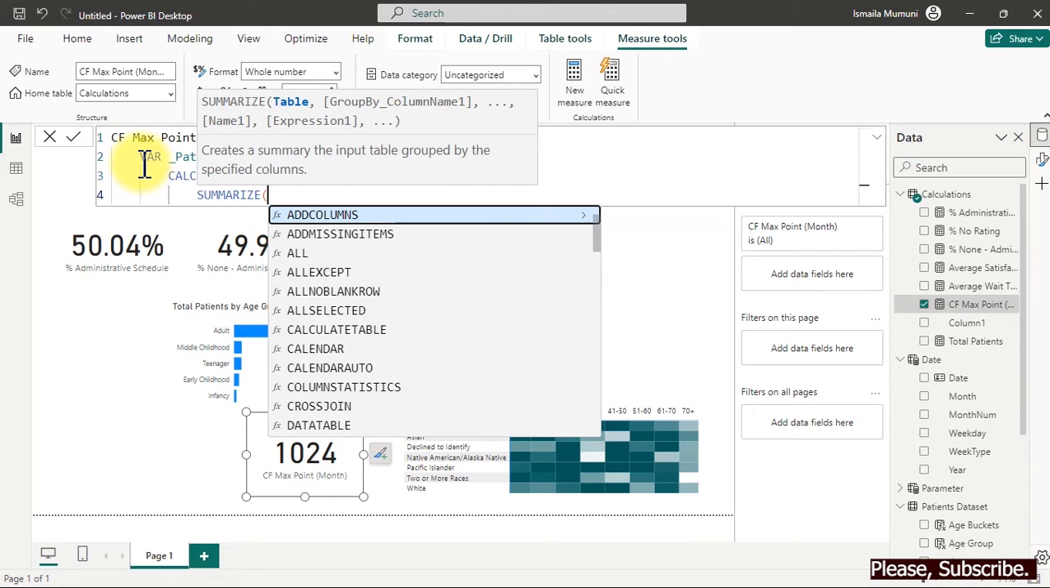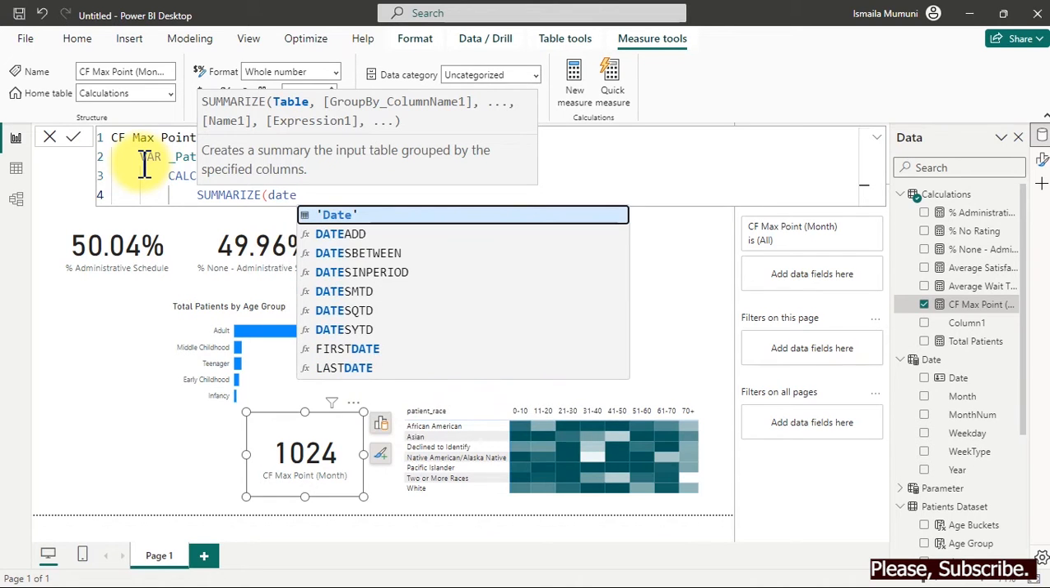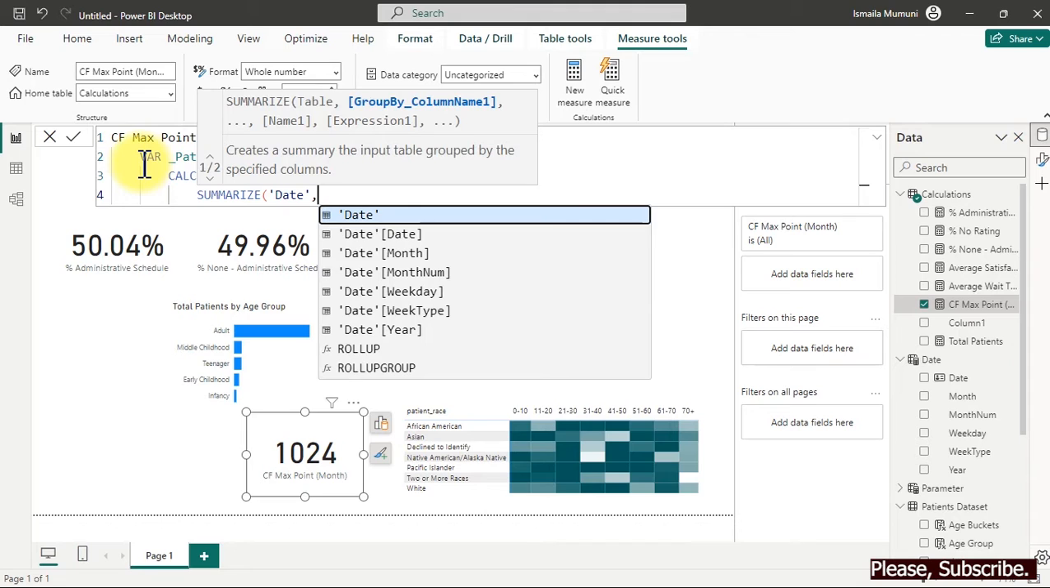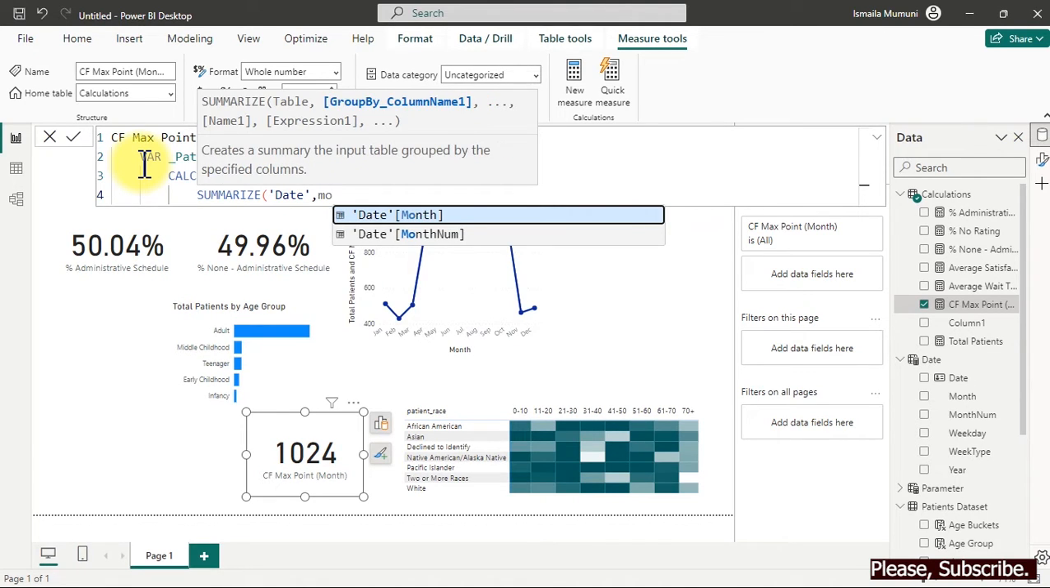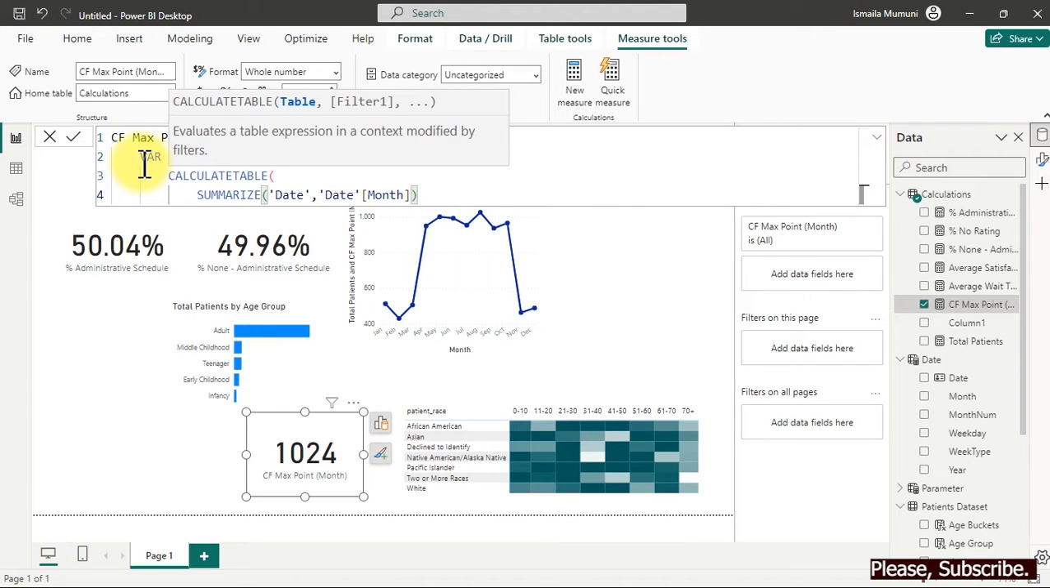And inside this table, we want to actually have our month, which would be SUMMARIZE. The SUMMARIZE is looking for a table. We have to give it date first, then comma. Now we want to group this particular date by month, so we bring in our month here. Then we can close this. We want to group this by the total visits, or total patients that visited our hospital.